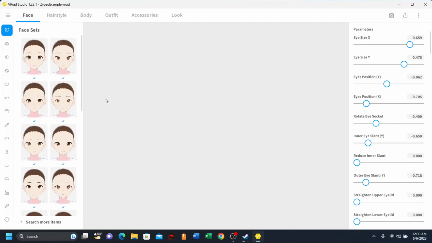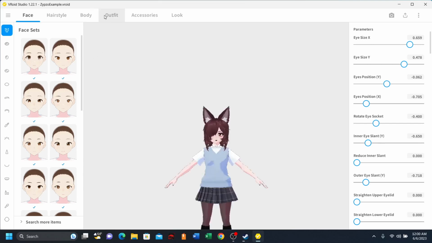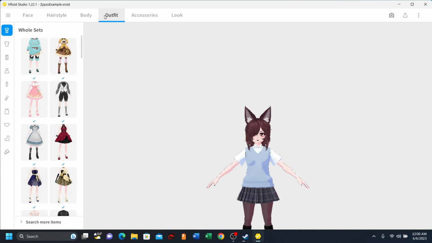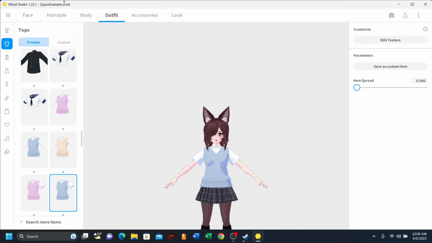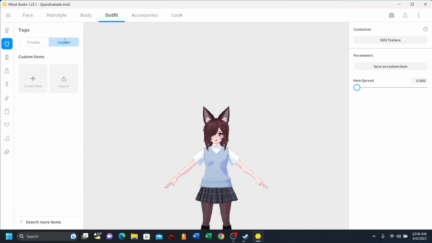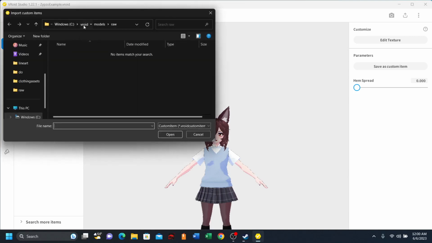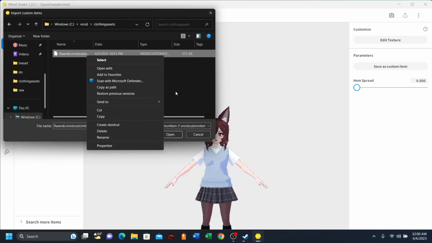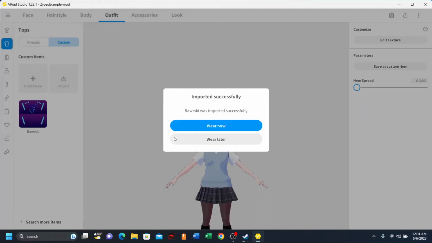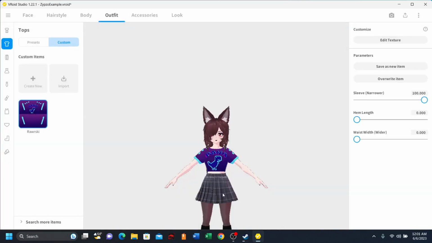Now that my model is successfully in VROID Studio, I can go ahead and navigate to the outfit section. And there's two ways that we can import a VROID custom item. So I like to go over here and select outfit on the top pane. And then on the left hand side, go ahead and click on tops and then click this custom section. And then they have a nice little import button you can use. So I go ahead and click on this, and under clothing assets, I have my VROID custom item. So I can go ahead and open that and hit OK. Now I could choose to wear this now or wear later, but we're going to go ahead and wear it now, and that is the top I imported.